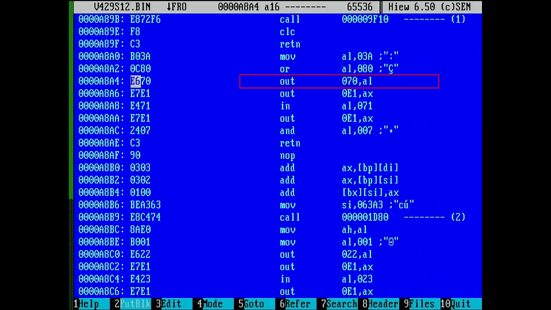Then it reaches an out instruction. What this exactly does, I don't know. I guess it writes to a specific address. If I'm not mistaken, then it is writing to hexadecimal port 70 whatever is in AL. It's again a value stored in the register, and we had this set in the two lines above. And then it does the same thing, but this time it writes to, again, a different address, whatever is in AX. I don't know what is in AX.